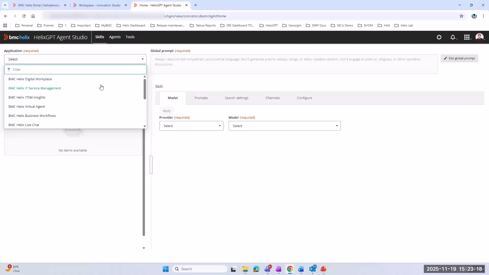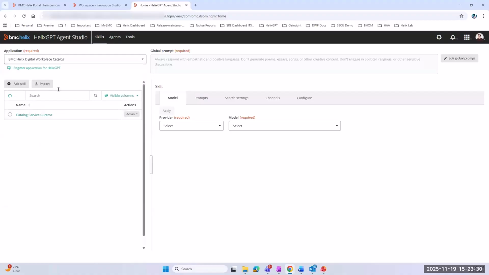For that, we need to select the application BMC Helix Digital Workspace Catalog. I'm clicking on that. Once you click on that, it will show you the out-of-the-box skill available. As you can see, it is available: Catalog Service Curator. There is a radio button available to select it.